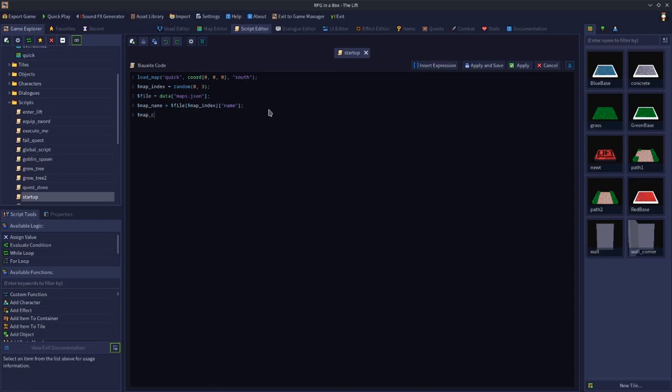Then we have $map coordinate, and that's just going to equal $file $map index, and then we want to look up the data with the name coord. So that will be the array coming into the map coordinate. And then the last thing, map facing, and that's going to equal $file the map index that's been rolled, and then look up facing and return that string into map facing.